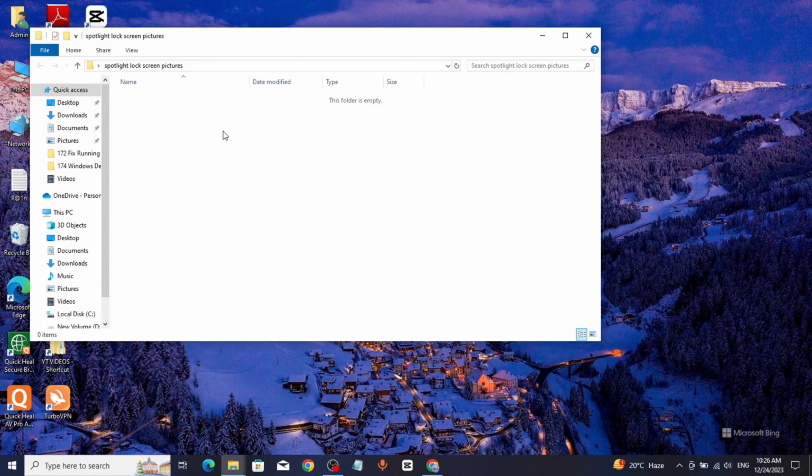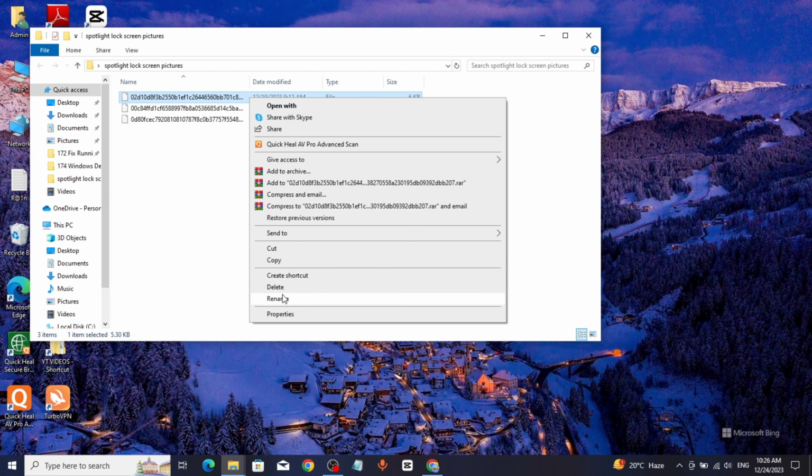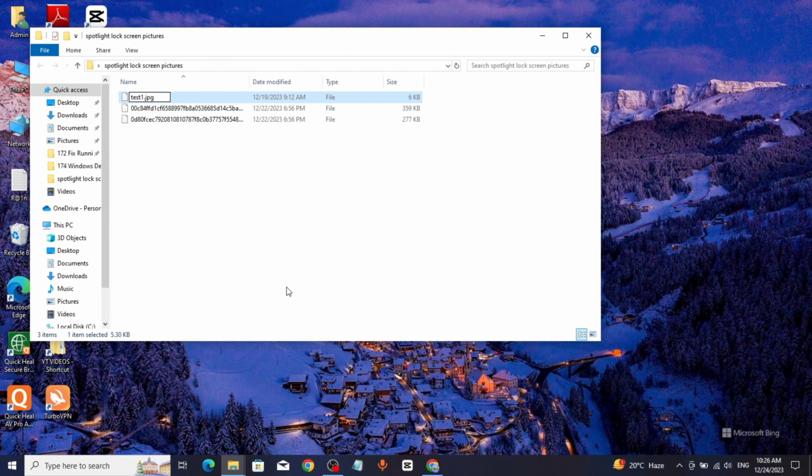paste it in a new folder, rename it as test1.jpg. Now you can open it and view it.